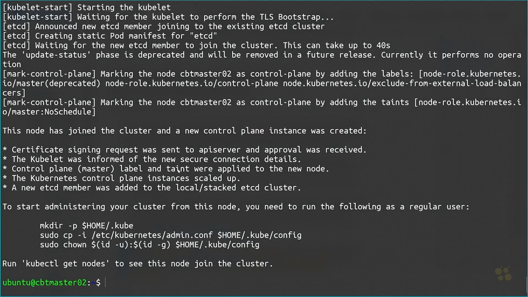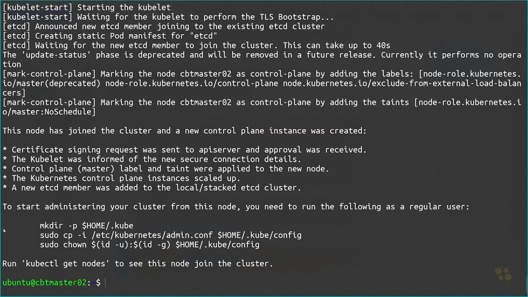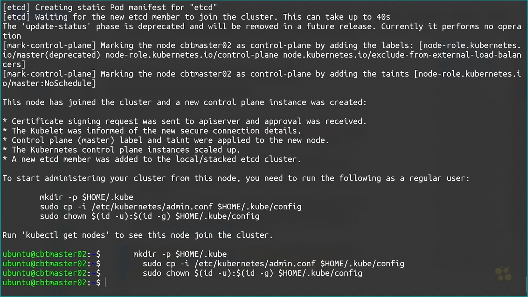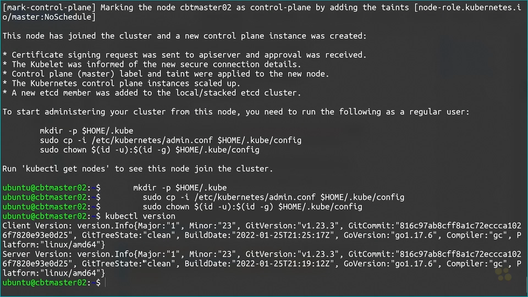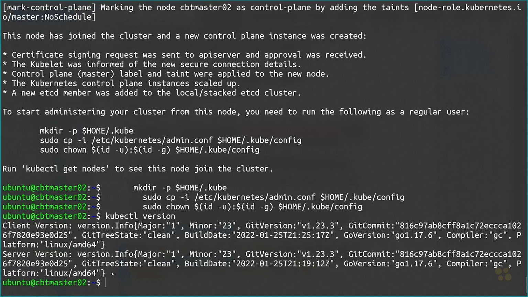Awesome. So it looks like this node has successfully joined our cluster right here, as you can see. And we are going to go ahead and run these commands to copy the kubeconfig from the /etc/kubernetes/admin.conf file into our home directory here as well. So let me go ahead and just copy that and paste it in here. And we should be able to run kubectl version. And of course, you can see that under server version here, we are getting a successful response, and that is indicating that we are able to successfully connect to our cluster.